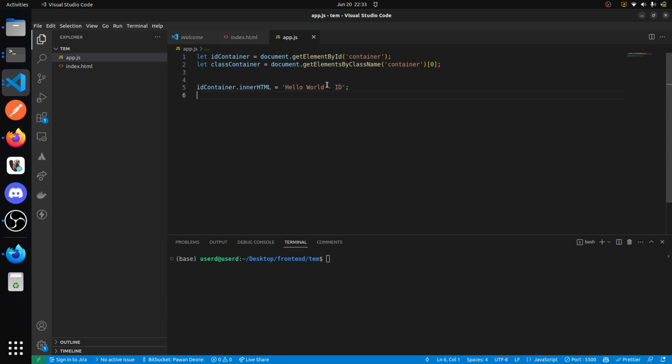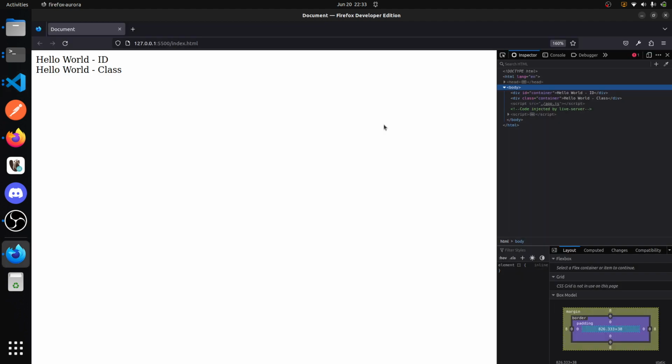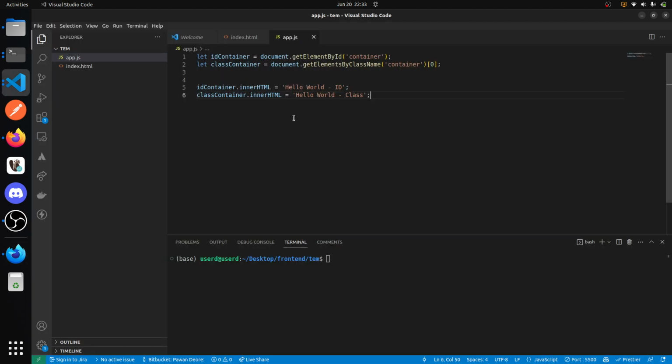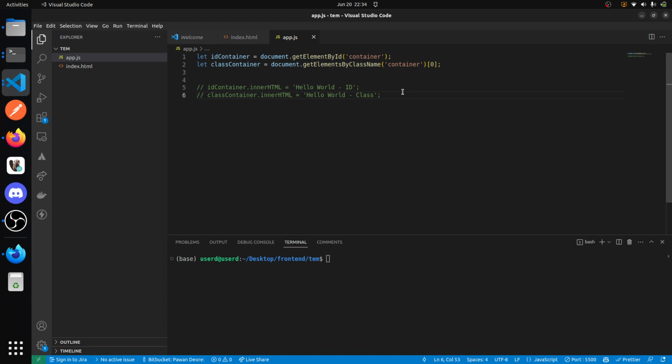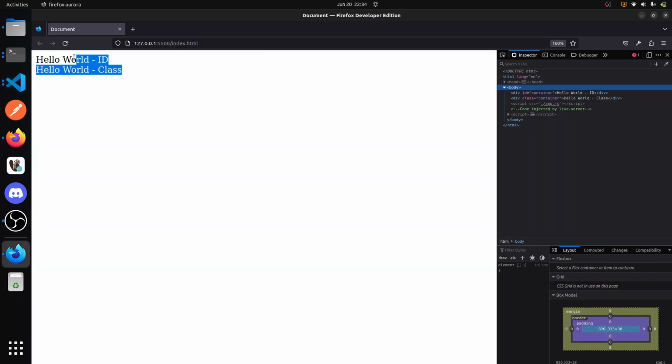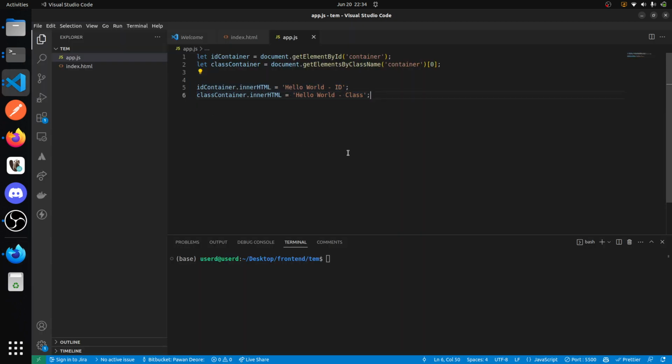And the class container equals hello world, sorry, class. So as you can see, if I comment it out, it will keep the value as it is, and if I add it back, now we modified the DOM, right?